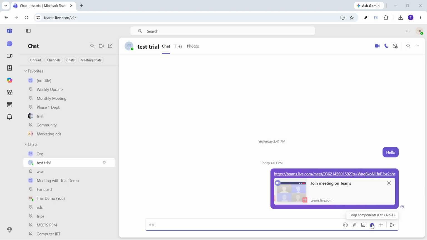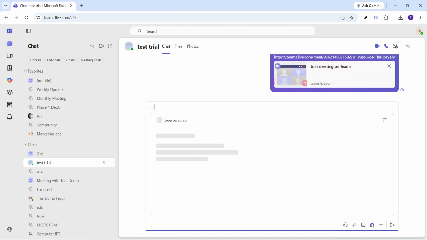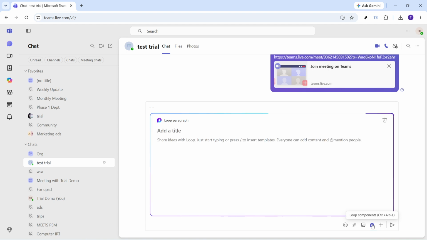This icon gives you access to collaborative elements that can be inserted directly into your message. Click it to open the available options. If you don't immediately recognize it, take a moment to hover over the icons in the Compose area until you find the correct one. From the Loop Component options, select Task List.